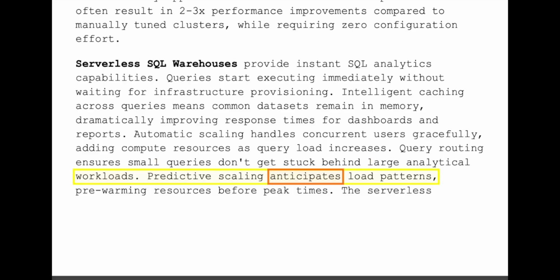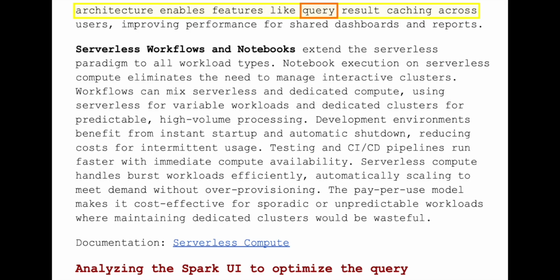Predictive scaling anticipates load patterns, pre-warming resources before peak times. The serverless architecture enables features like query result caching across users, improving performance for shared dashboards and reports. Serverless workflows and notebooks extend the serverless paradigm to all workload types. Notebook execution on serverless compute eliminates the need to manage interactive clusters.